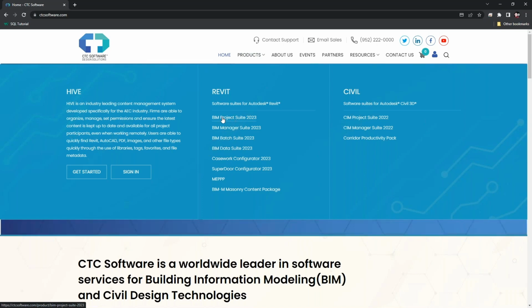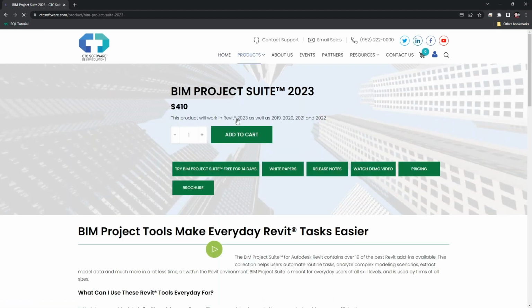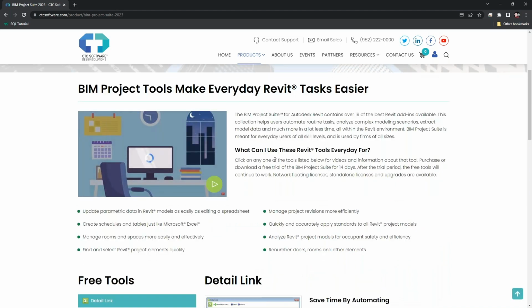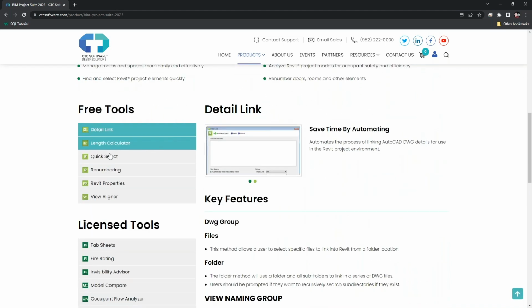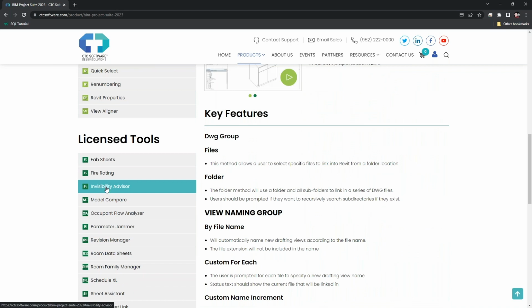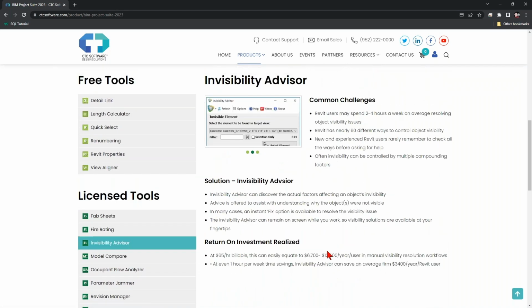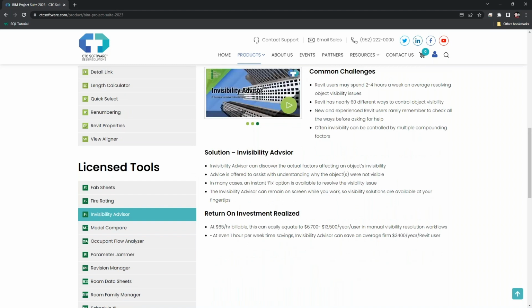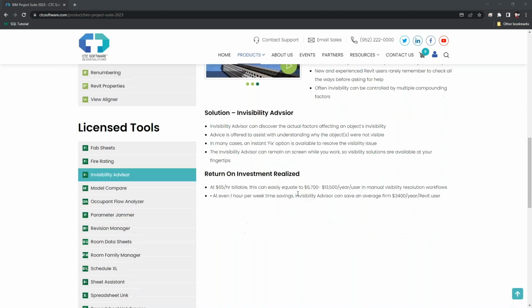We've reorganized our tool collections over here a little bit for you, so it's a little easier for you to navigate and leverage. In fact, if I go into something like the BIM project suite right here, you'll notice the ability to purchase directly from this site. You'll notice some descriptions of the suite as a whole. Down here in the free tools and licensed tools areas, you can get specific descriptions about the tools instead of a huge scrolling long page. But I want to show you something very specific that we think you're going to really appreciate.